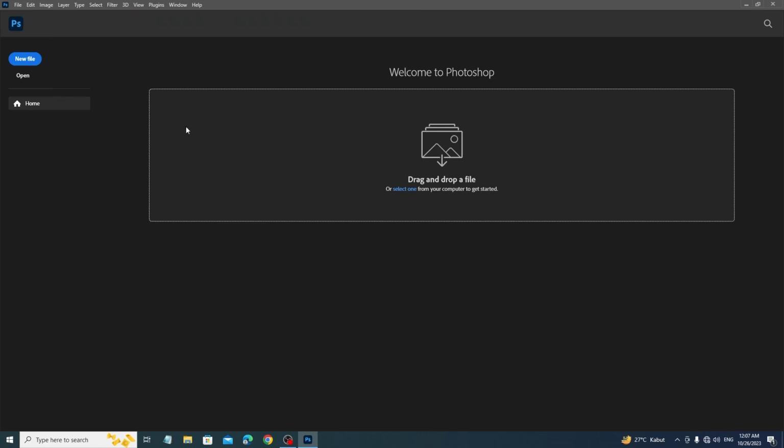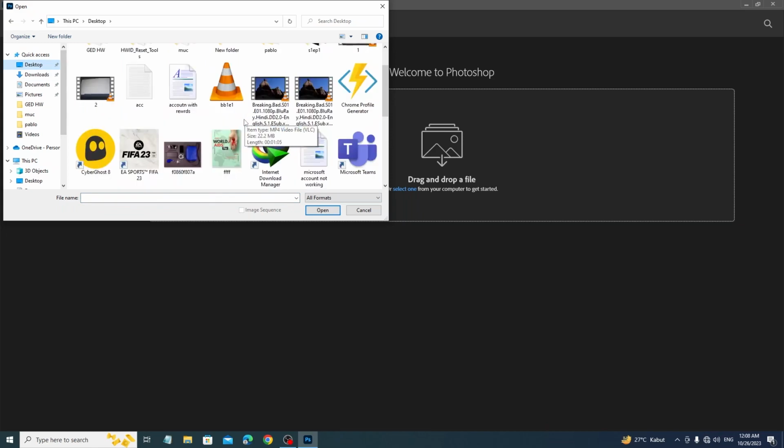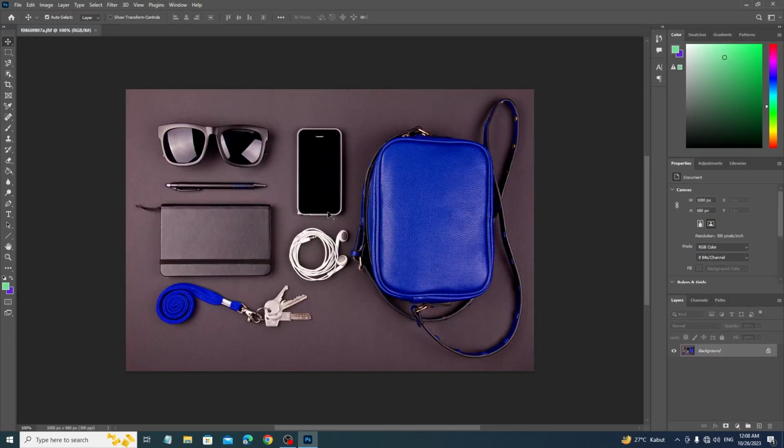Okay, so if I click on select from your computer, you can see a window will pop up, and I have to find my image. So I need to go to the desktop because I have pasted my image on the desktop. As you can see, this image. You can also look for your image in downloads if you have downloaded it, but I have this image on my desktop, so I'm going to select it and then press open.